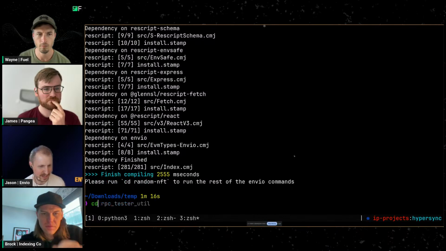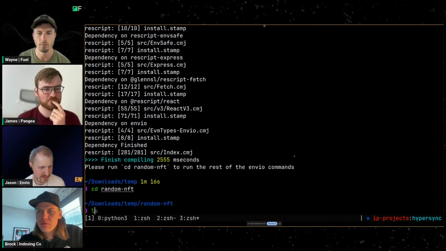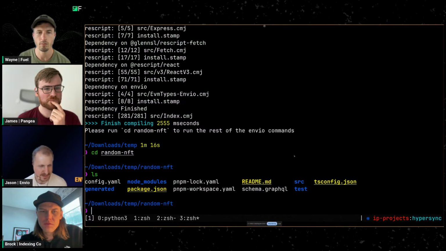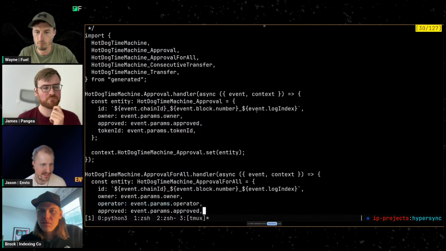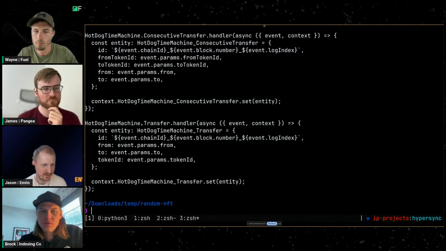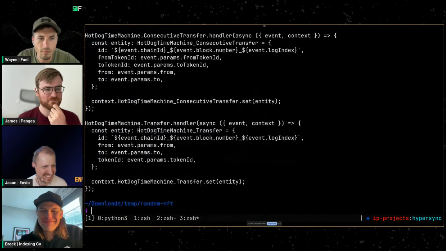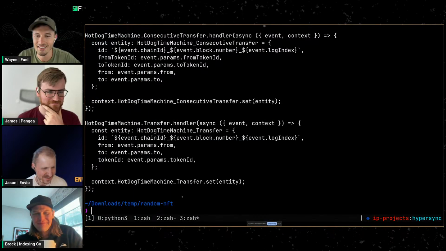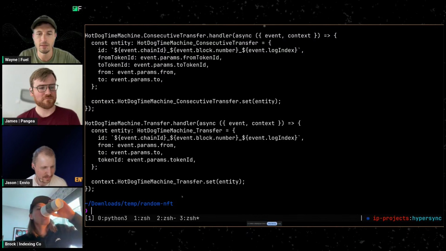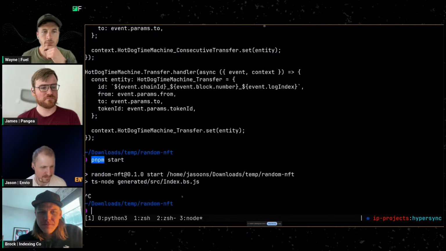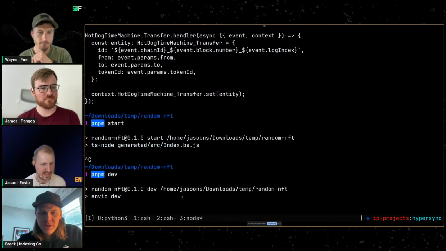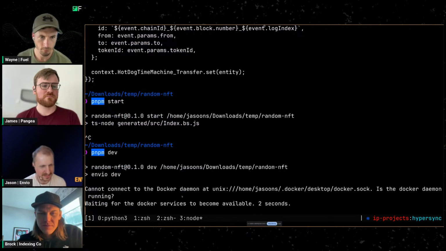So what is it? Random NFT projects. You can see all of the stuff. Let's look at the event handlers. Okay, it's called Hot Dog Time Machine. And then we can do pnpm start, sorry, pnpm dev. And this will spin up an indexer.